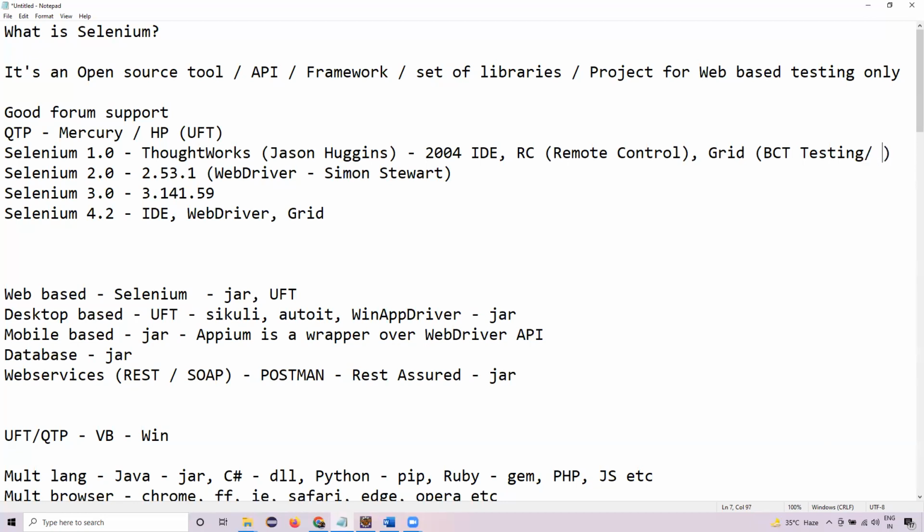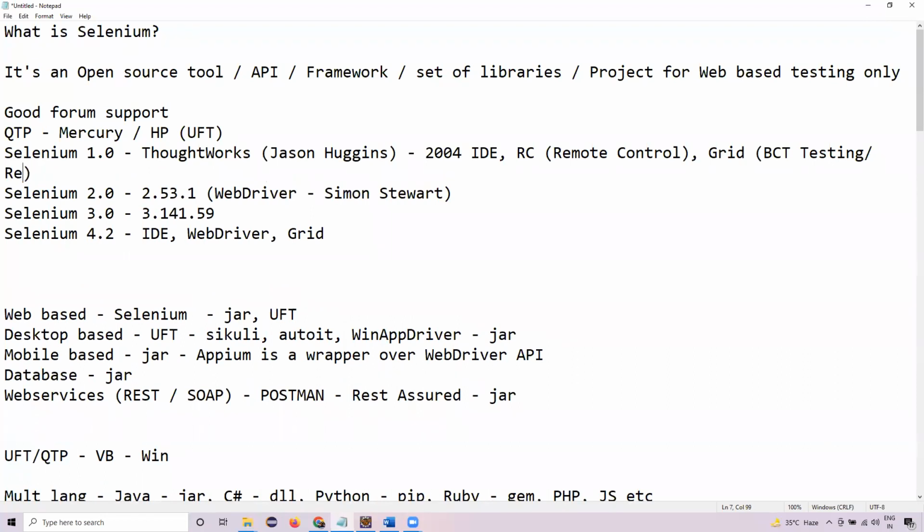Or you can say remote test execution. So what do we do in browser compatibility testing, if we do it manually? Let's say I have 100 test cases to execute on a website. I want to make sure that the test cases are running fine on Firefox, on Chrome, on IE, on Edge, on different browsers, because the end user could use any browser, right? My website should work fine on all the browsers.